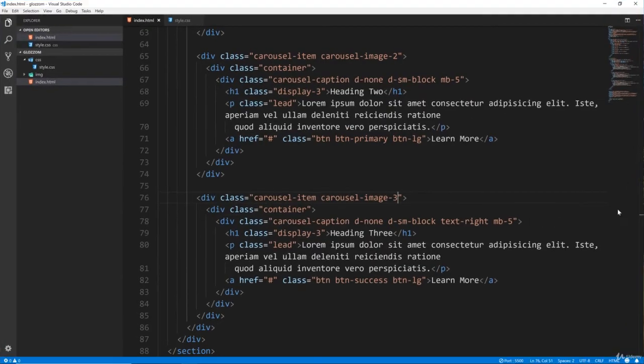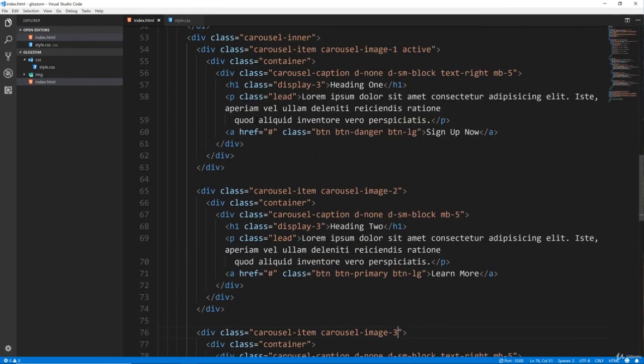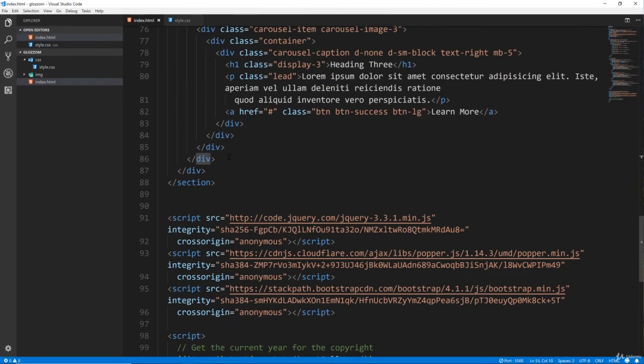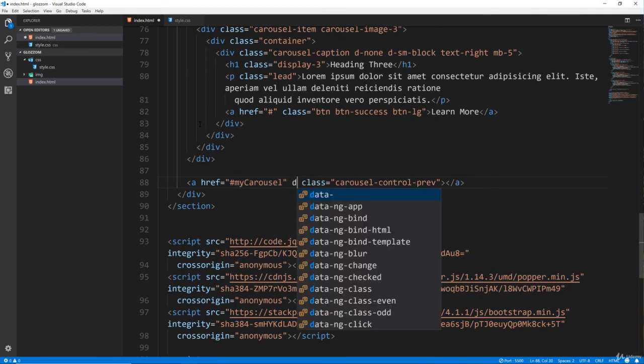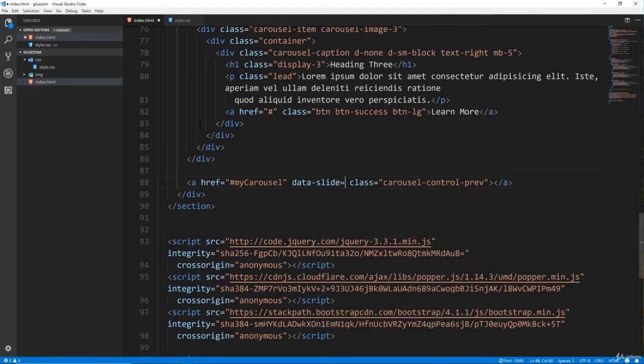So we'll go back, and we want to go under the carousel-inner, which is this div here. So that ends right here. So you should have one div below, and then the section, and that's where we want to put our buttons or our links. So let's put an A tag with the class of carousel-control-prev. This will be the previous. The href should go to the ID of the carousel, which is myCarousel. And then we want data-slide to be prev, because this is the previous.